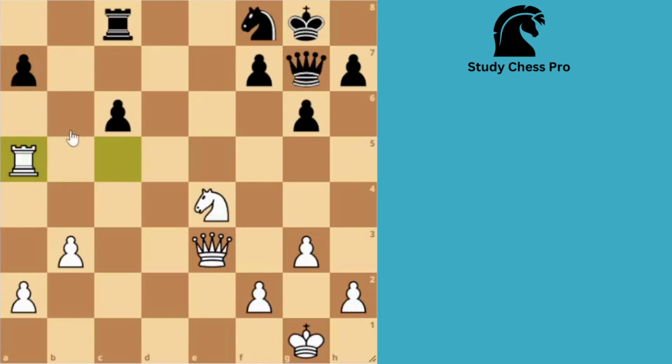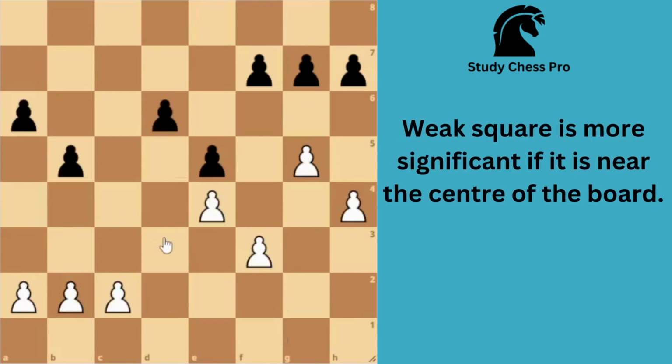Now there is no way for black to defend this pawn. And now white will get a material advantage. So that's how you exploit weak squares. Let me tell you one more point about weak squares.